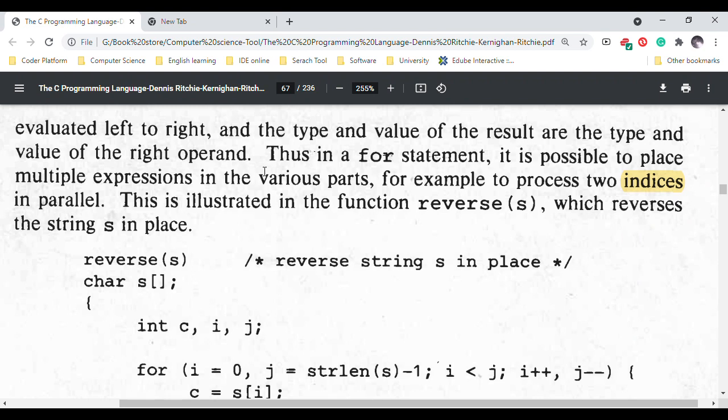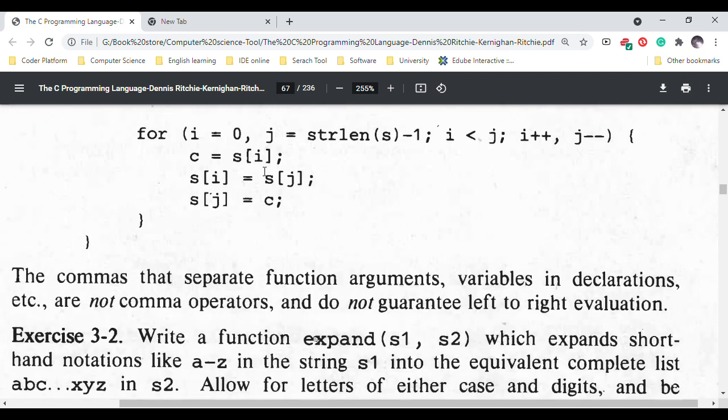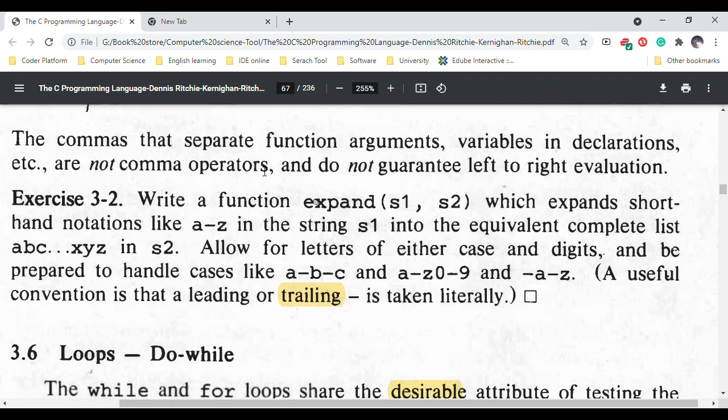Multiple expressions in the various parts, for example, to process 2 indices in parallel. This is illustrated in the function reverse, which reverses the string in place. The commas that separate function arguments, variables in declarations, etc., are not comma operators and do not guarantee left-to-right evaluation.